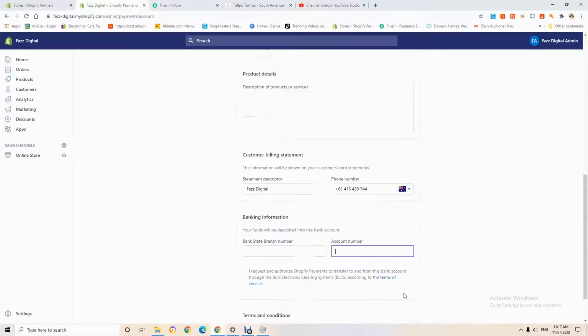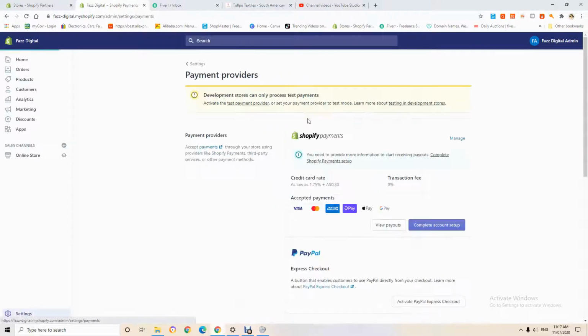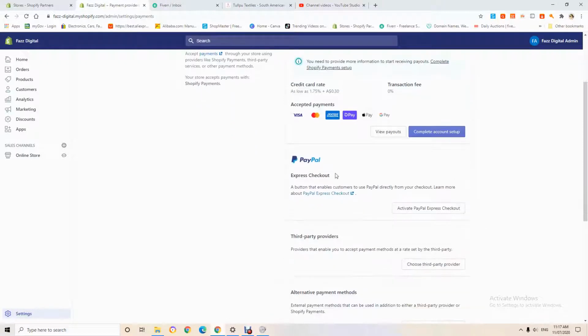They'll be able to pay you through your bank account via credit card and debit card. So that is a must-have, and you should have. I usually just have my business account attached to that, so they can just pay straight to that. The other one is your PayPal. So you want to go activate PayPal Express.